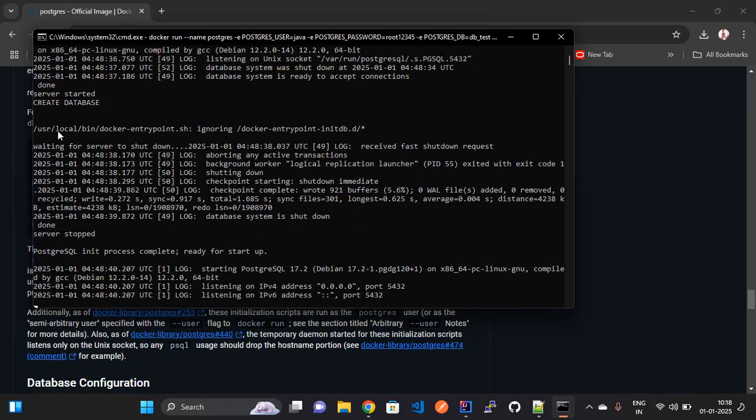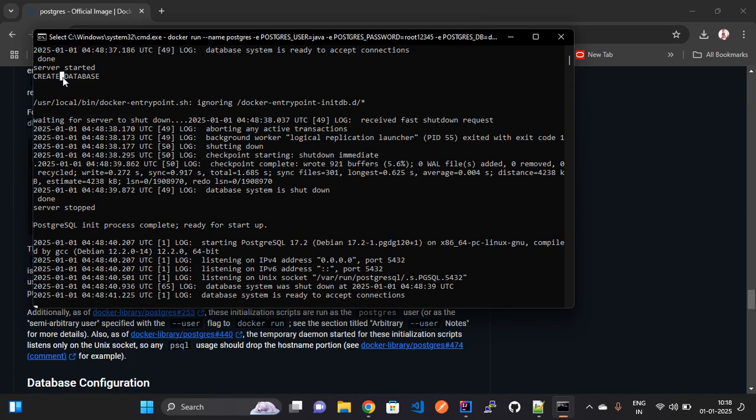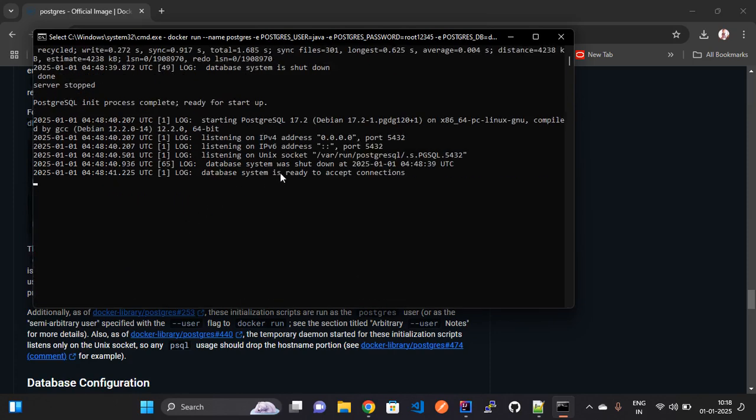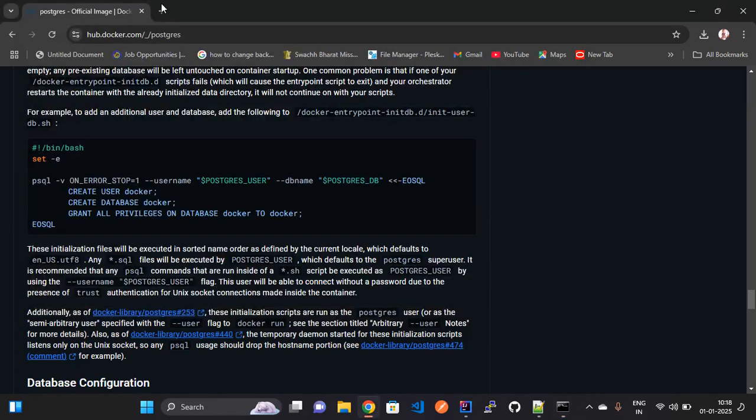Yes, now you can see create database, it is executed. You will see the message, database system is ready to accept connections. Now I'm going to download the pgAdmin client.